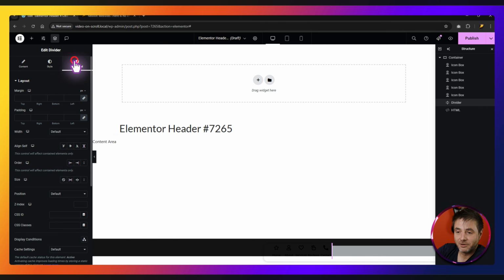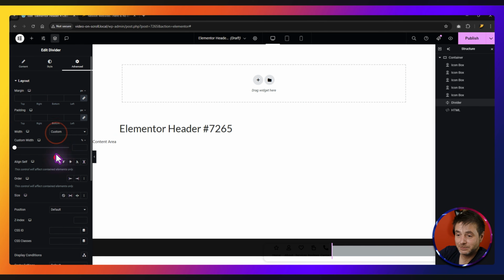Very important. Under advanced, we're going to go to width. It's going to be custom width. We're going to set this to pixels, and we're going to say that this is 60 as well.